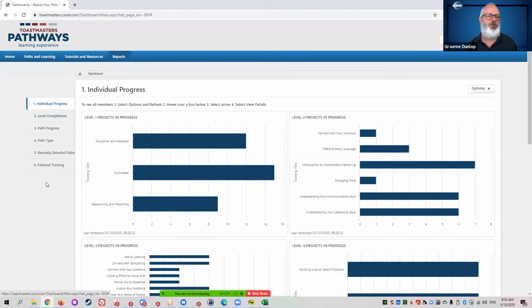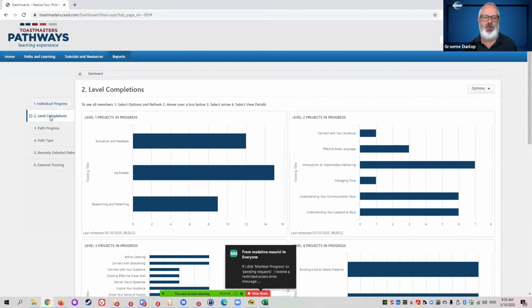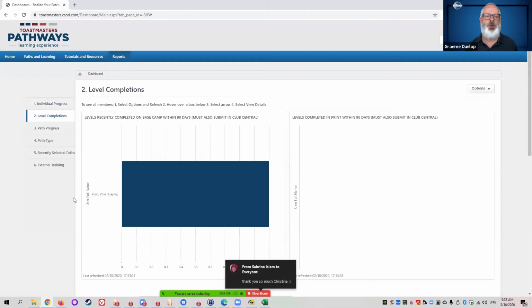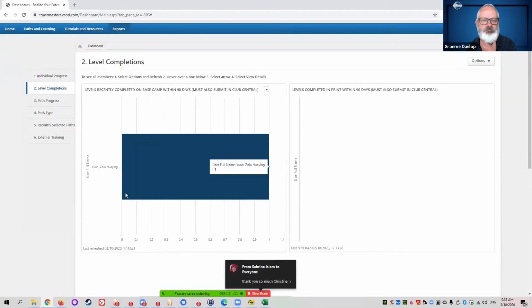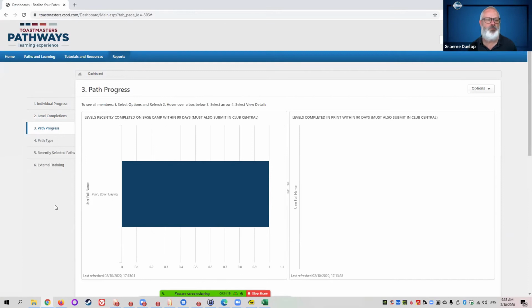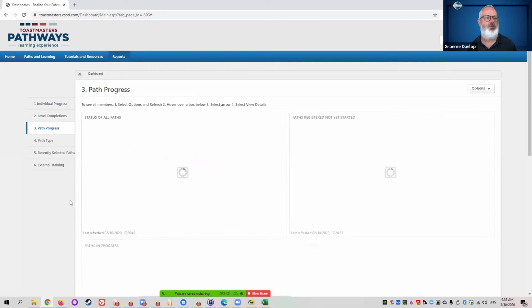Now, there are various reports here. There's individual progress, like I've said. There is level completions, so people who have completed the different levels. It's a bit low in our club. There is progress through each of the paths, which will come up in just a moment. These are paths that are in progress, or they've not yet started, or they're completed.